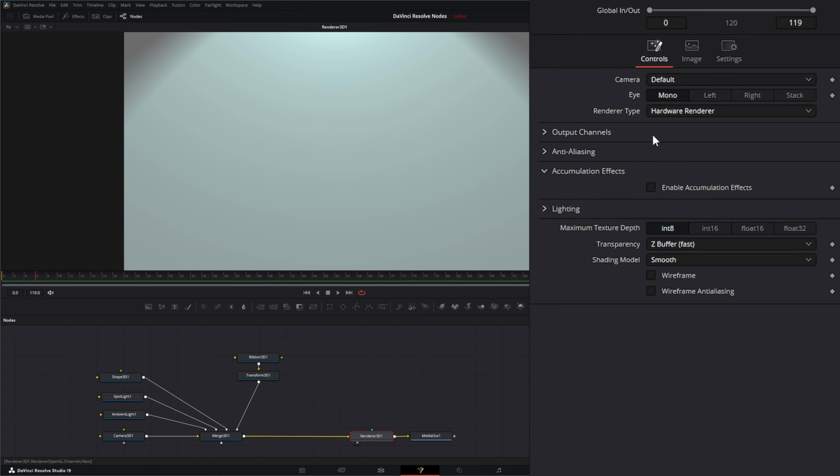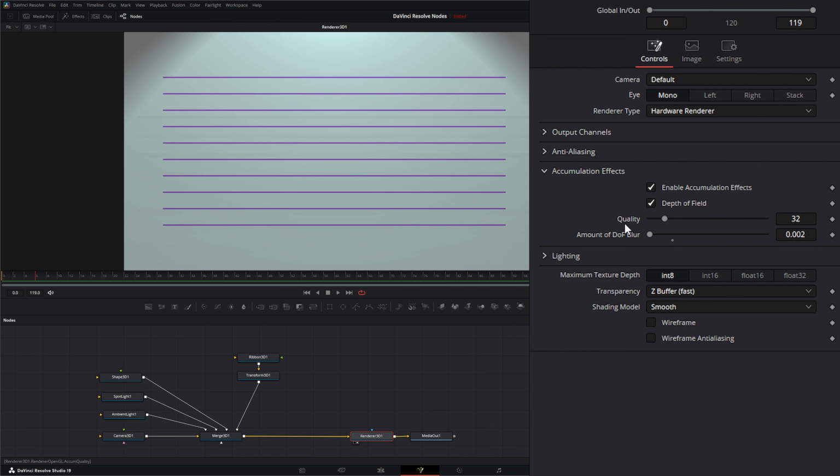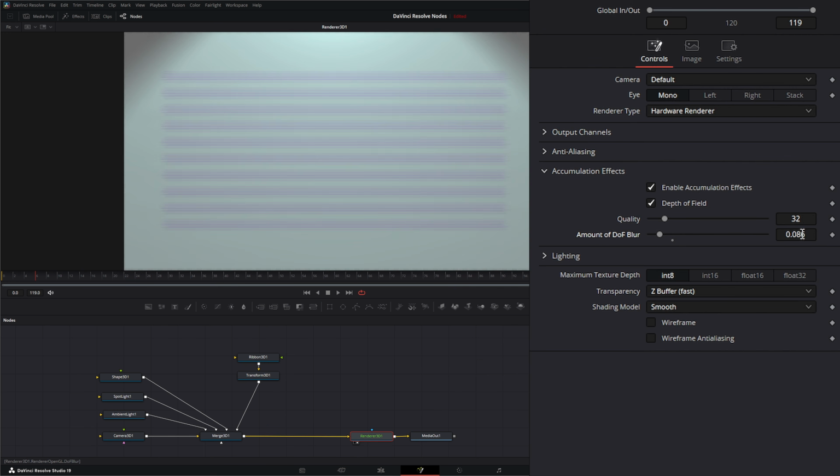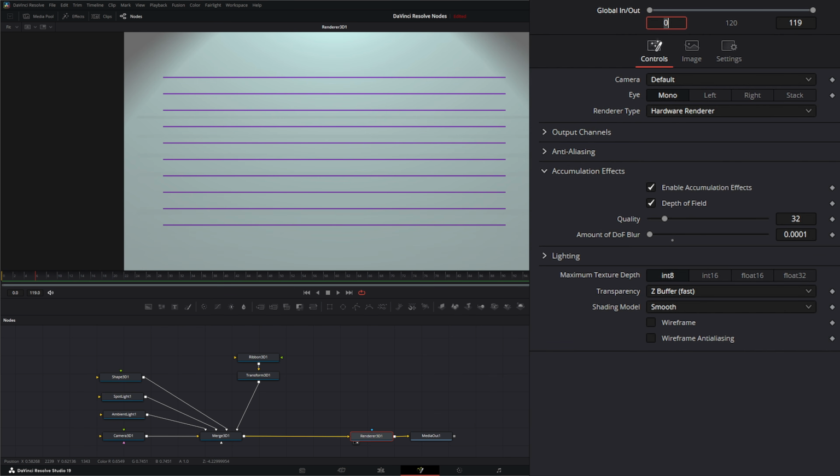But there seems to be a little glitch, because if I go down here and enable my accumulation effects, which, if you remember right, is for our depth of field stuff, I can see them again. And I can change my depth of field on that as well. But if I set this to 0.0001, it'll show up under the hardware render, which is good because if we need to change the depth of field on this, we can use this to see it.